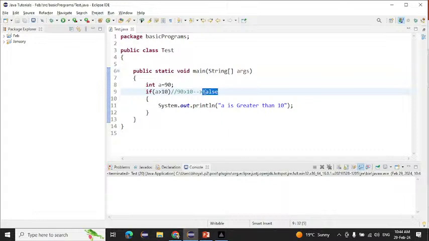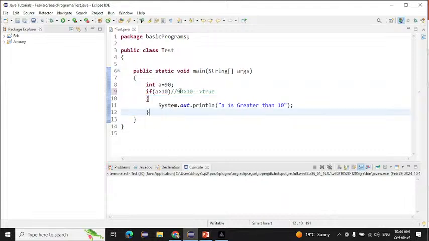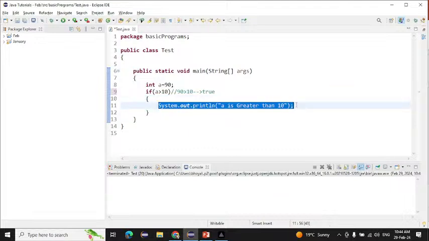True. The condition is true. Now will it go into the if block or not? Yes. It will go into the if block when this condition is true. If this condition is true, only then will it come inside the if block. Otherwise, it will not. Now this condition is true, so it will come inside the block, and what we are writing here, a is greater than 10, we are printing on the console.